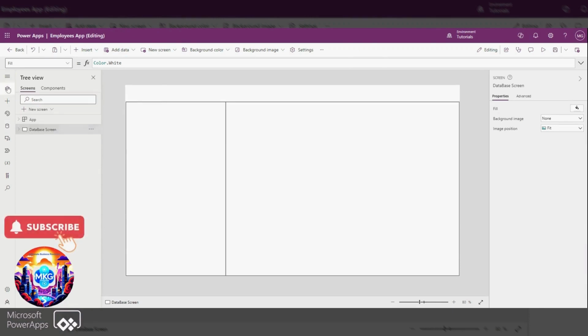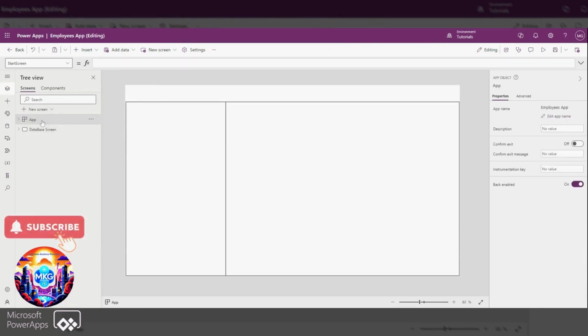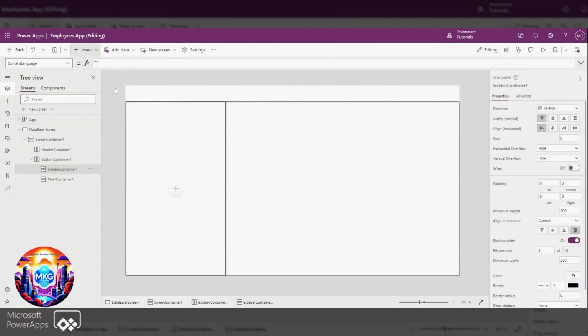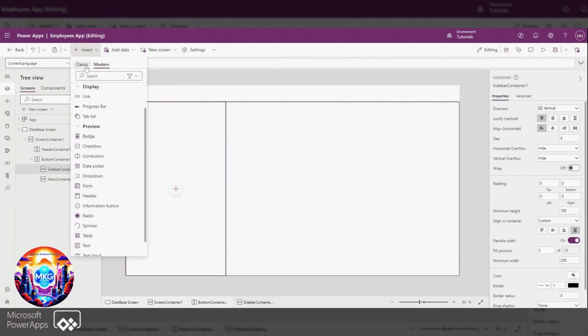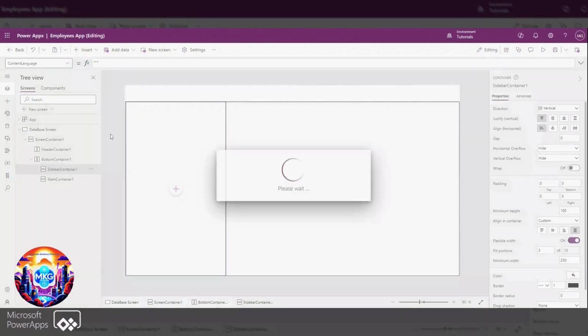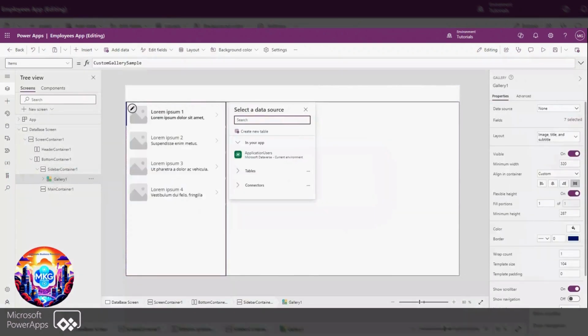To do this, select the sidebar container and from the top bar, select Insert. Then you will want to select Vertical Gallery. We then want to select the data source we want to connect to the gallery. In this instance, it will be Application Users. Once connected, I will change the top label to display the full name.